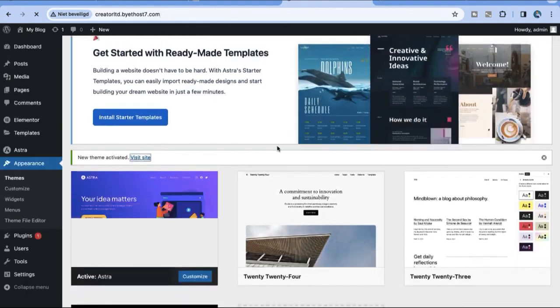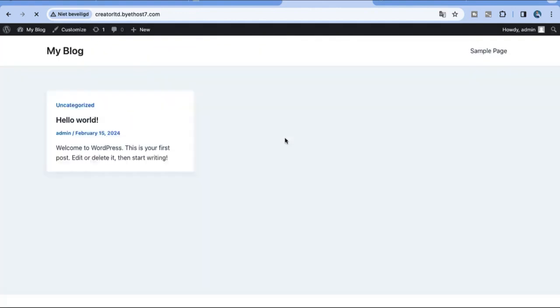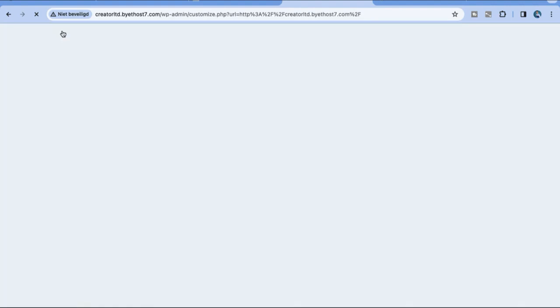So let's take a look at the site. So your design is changing now. Okay, it's looking pretty empty and boring. So we're gonna change that. Click on customize, and we will wait until it's loaded.